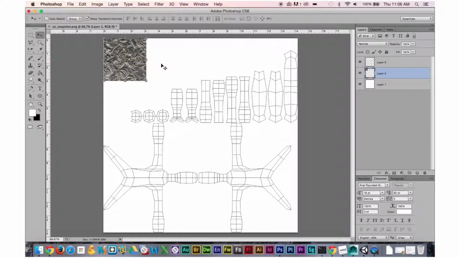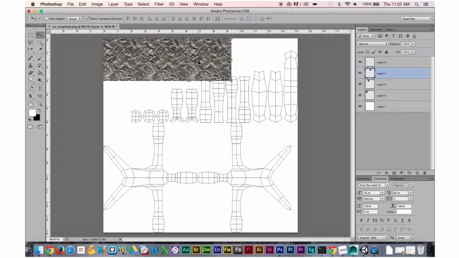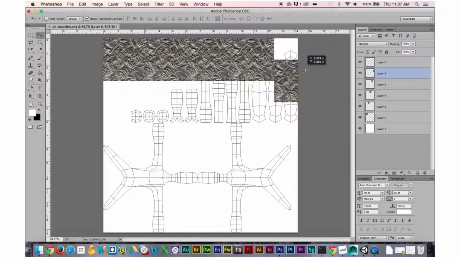And then from here I'll duplicate it out and just line it up side by side. Now because this is a tileable texture, what I can do is paste it and put it side by side with copies of itself, and the texture will tile, so it'll give the illusion of being seamless. So I'm going to go ahead and do that.